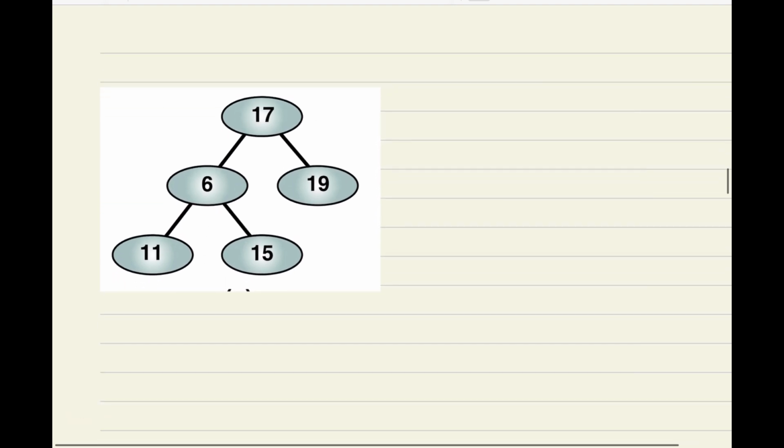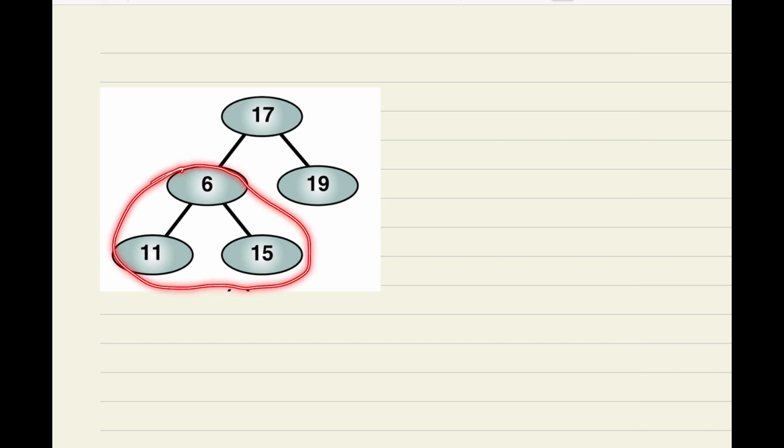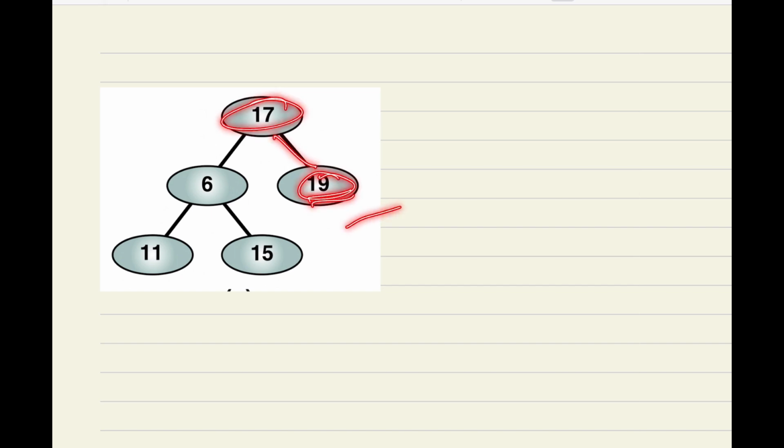Now consider this one. So here 17 is at the root. So all the left child nodes like 6, 11, 15, these are less than 17 and are placed in the left subtree. It is okay, no issues. Then for 17 it is 19, the right child, so greater than 17, no issues.